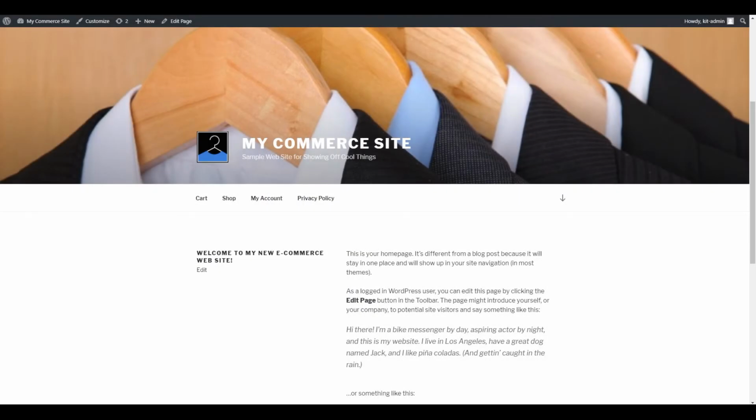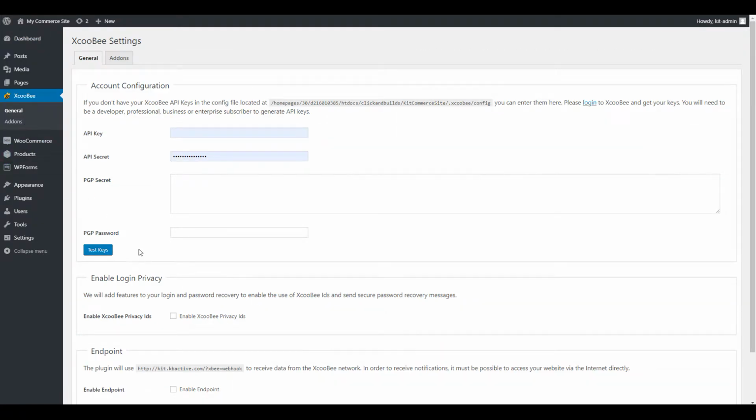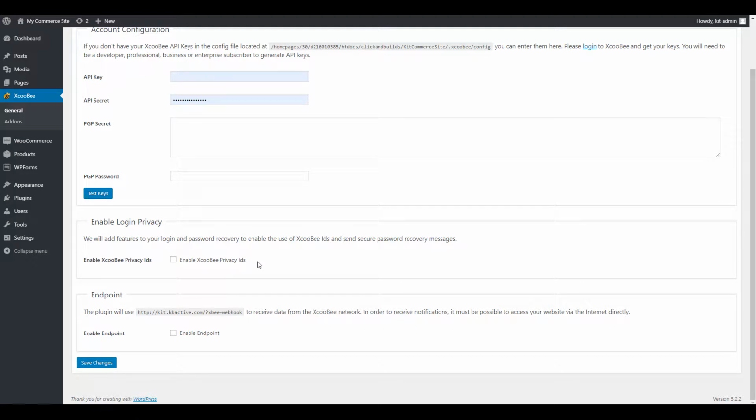In this brief tutorial, we'll cover a couple of additional features that become available when you install the XcooBee plugin. I'm here within my WordPress dashboard. To access these features, I need to review the XcooBee settings. First, we will look at enabling login privacy.